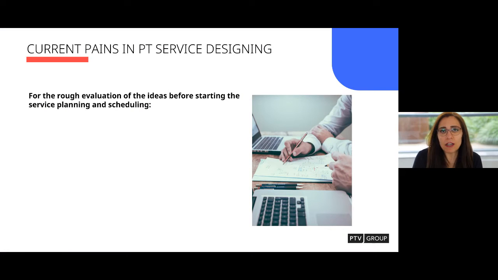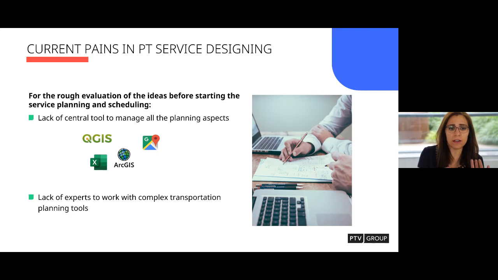We have talked with several customers, and they told us about the pains, the problems that they have. They are struggling with the rough evaluation of ideas before going into the detail of service planning and scheduling. They want an easy tool to sketch the ideas they have. For the time being, they are using several applications: Excel, ArcGIS, QGIS, also Google Maps. They even drive to the street to calculate the time and see what is the realistic plan of the service planning.